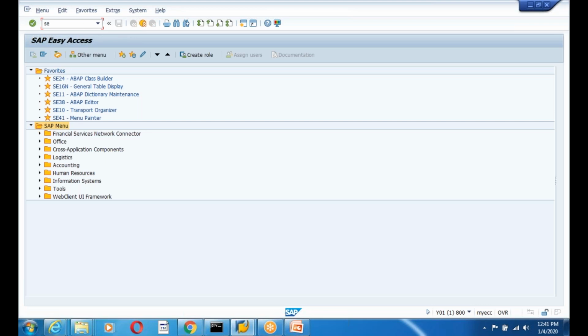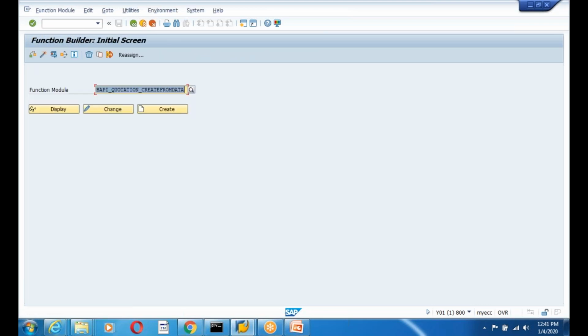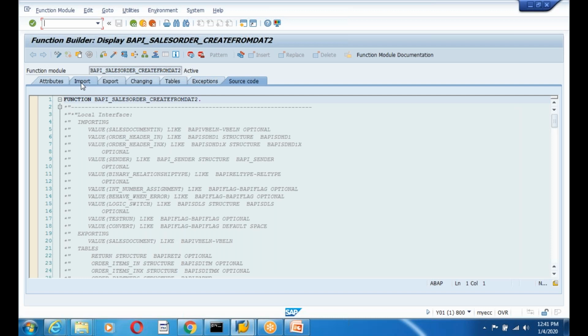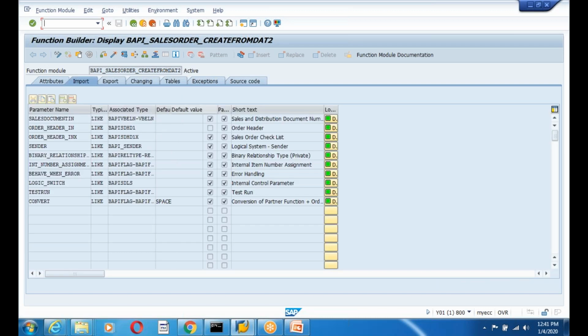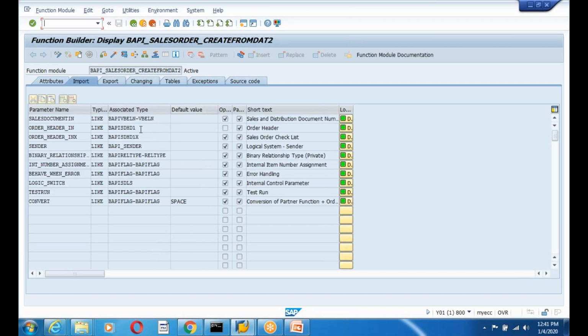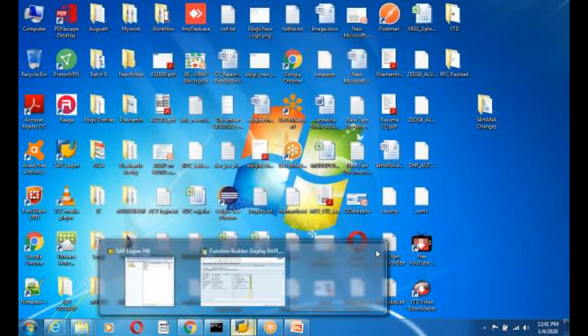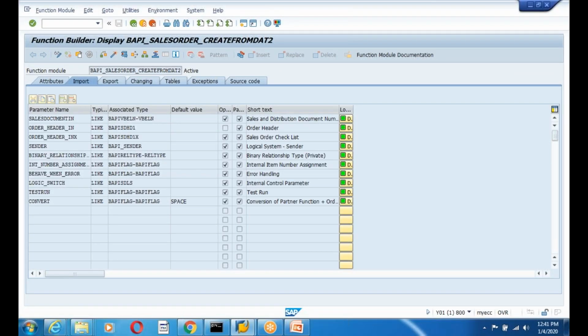First SE37, and this is my create sales order BAPI guys. How can you create a sales order? Display, and here you can see the importing. If you want to create a sales order, first here you can see order header. So if you want to create an order, what are all the things required, guys? So go to the transaction. Manually, you do the transaction first. Do the transaction manually.